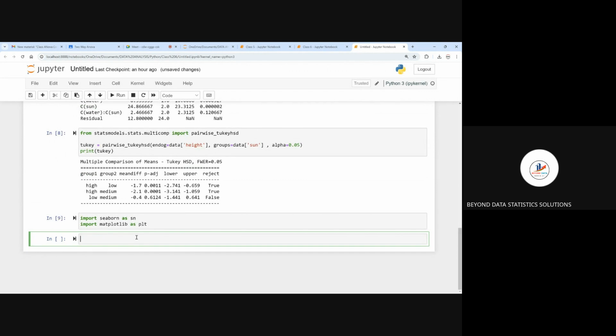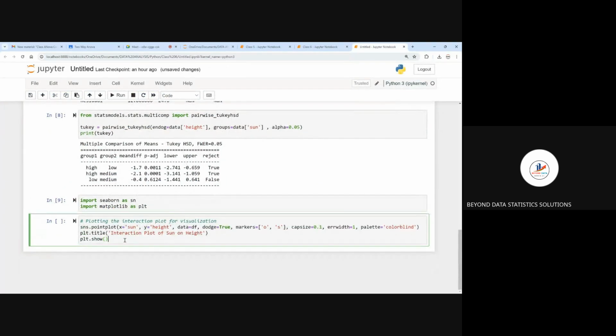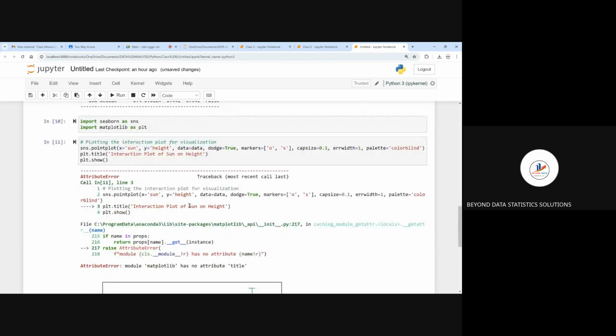Now take the code that we've shared, so that you can visualize those heights and see how different they are. You can even put this in your analysis when you are writing a report. SNS is Seaborn. Now just run that, and check your data. Your data is data, and the interaction for the plot, sunlight intensity, everything is okay. You can just run that.